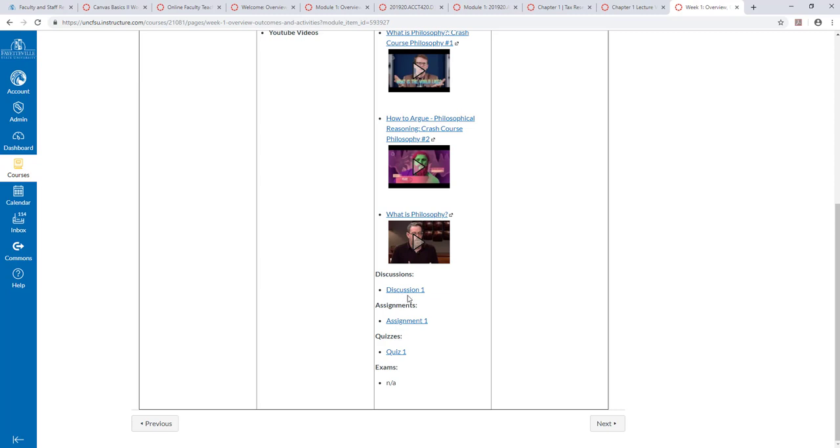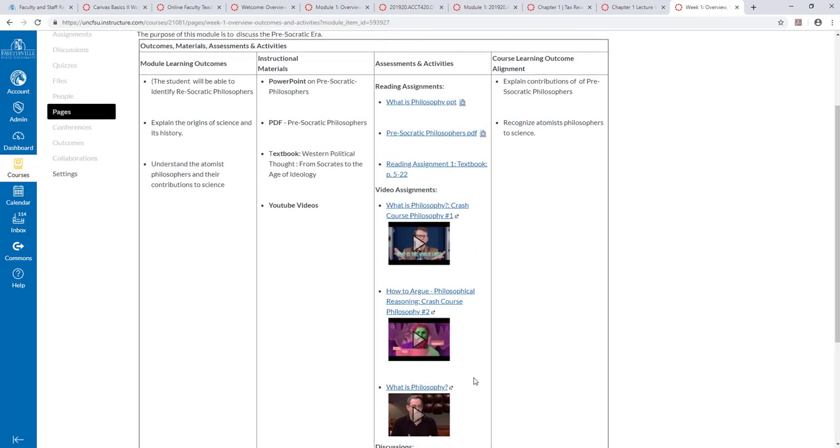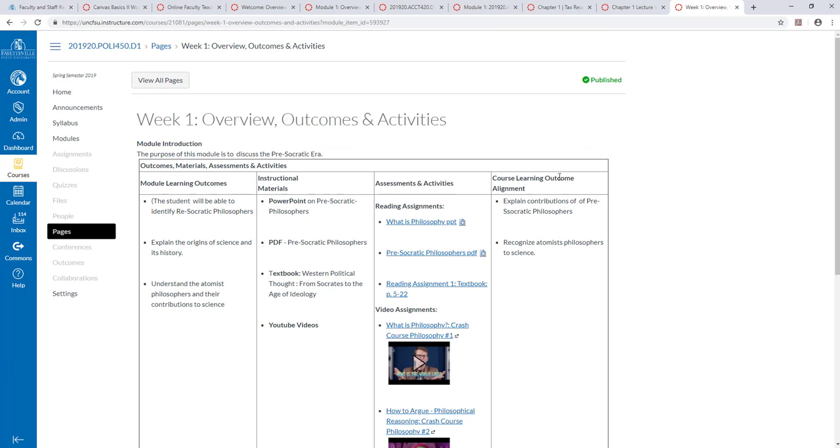A course link to the discussion board, discussion 1, course link to an assignment, assignment 1, and then a course link to quiz 1. And they have no exams in this module. And then finally, a list of the course learning outcomes. And what this chart helps to do is pair the module learning outcomes with the course learning outcomes and show how the instructional materials and assessments and activities are all aligned together to help achieve these goals. And that's it for Pages.